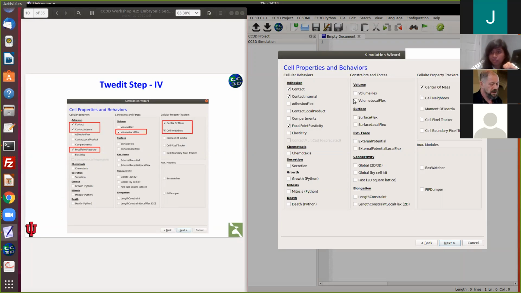We're going to add volume local flex, which allows us to demarcate volume-based properties in the steppable file as we write our code. And along with center of mass, on this rightmost column, make sure to click on cell neighbors because we will be counting cell neighbors at different points in the code. So we want to add all of that. So I have 5 extra plugins along with the center of mass that I've added now.